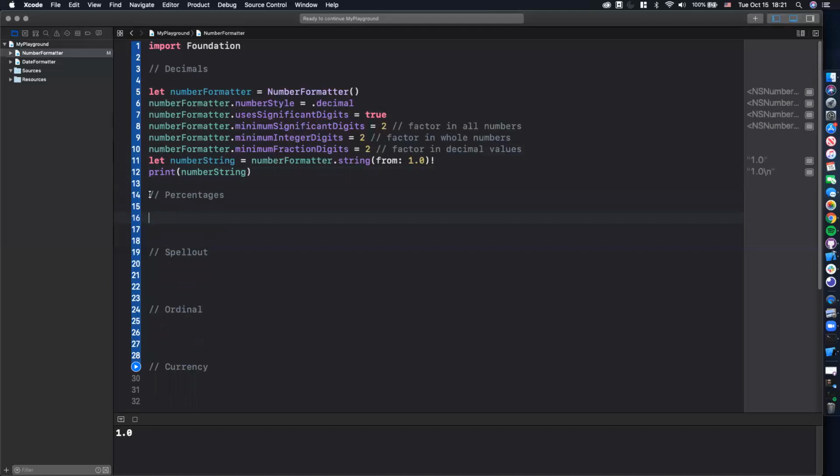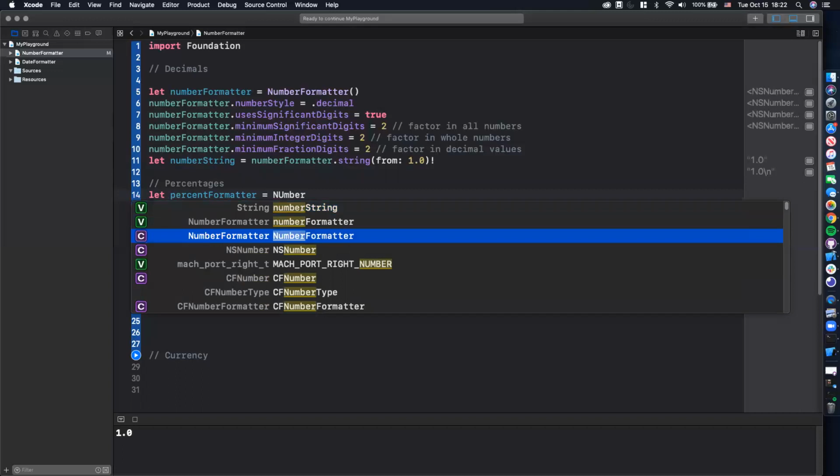Now, I'm going to clear out this print statement so we don't have to keep running the print statement down below. Let's do percent formatter. Let's call this next one, and it'll just be an instance of NumberFormatter. Oh, sorry, I jumped ahead.